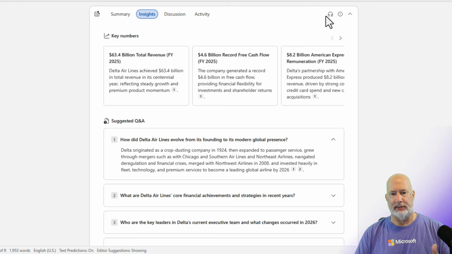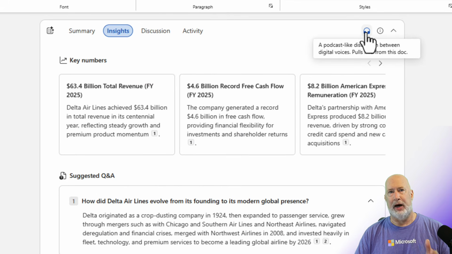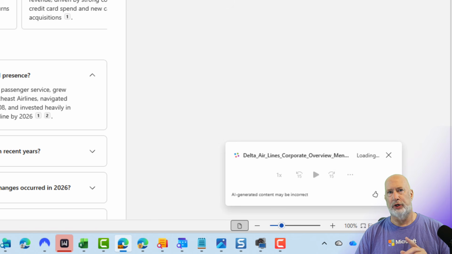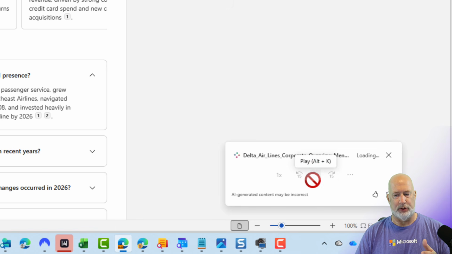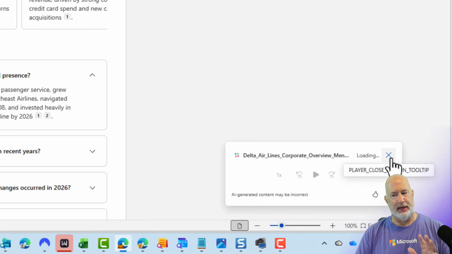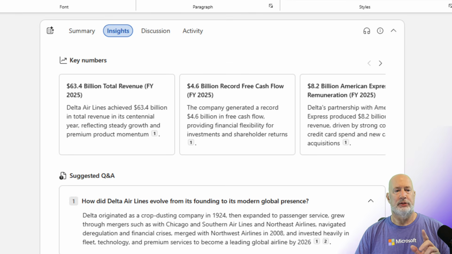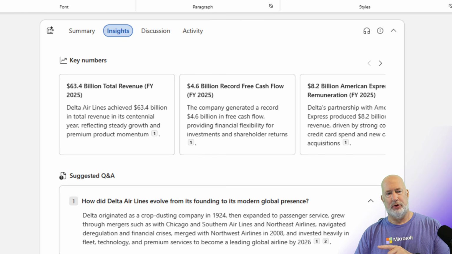Also on Insights, I have the ability to create a podcast style recording of this. Let me go ahead and do that. It's showing up in the bottom right-hand corner. You could also have done this from Microsoft OneDrive with this file, but there is a podcast style recording. It'll take a second to play. I'm just going to close it for now. I've covered this in another video. So there is a big difference between Word for the web, summary, you get 3 additional tabs, and Word desktop.